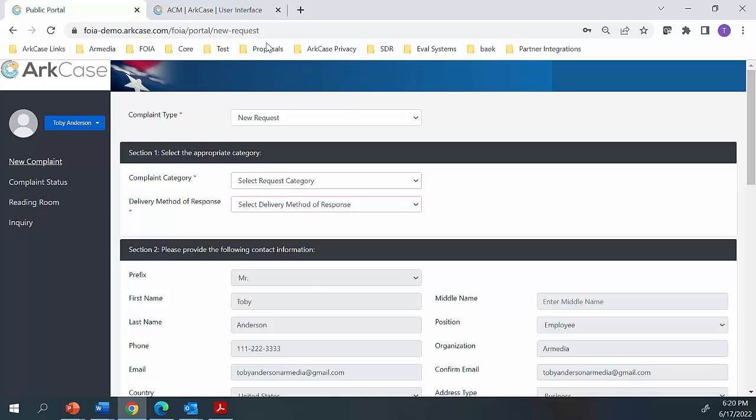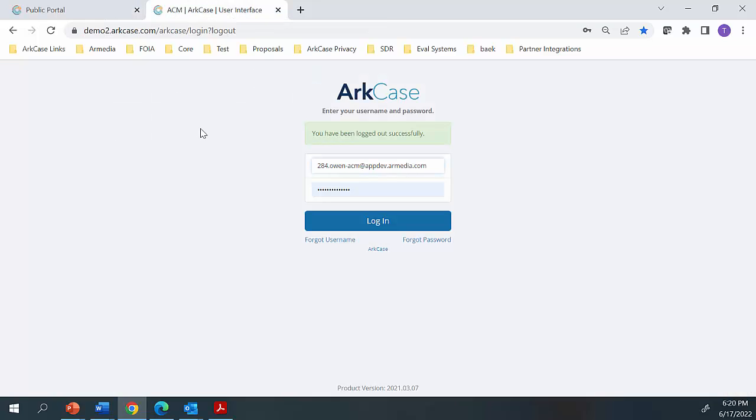All right, so now we're going to transition over to the internal application, and this is where the internal users of the system are going to manage all the complaints and cases that are received by the organization. Users interface with ArkCase simply through any of the major browsers out in the market, and so they just essentially navigate to the ArkCase platform.